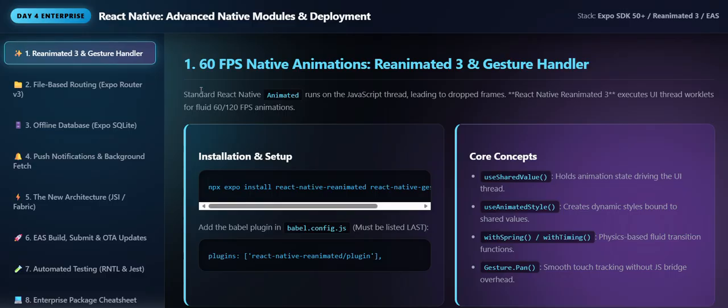Okay, let's begin. Standard React Native Animated runs on the JavaScript thread. Here in animation, we are discussing 60 fps native animation with Reanimated 3 and Gesture Handler. Standard React Native Animated runs on the JavaScript thread, leading to dropped frames. React Native Reanimated 3 executes worklets on the UI thread for fluid 60 to 120 fps animation also.